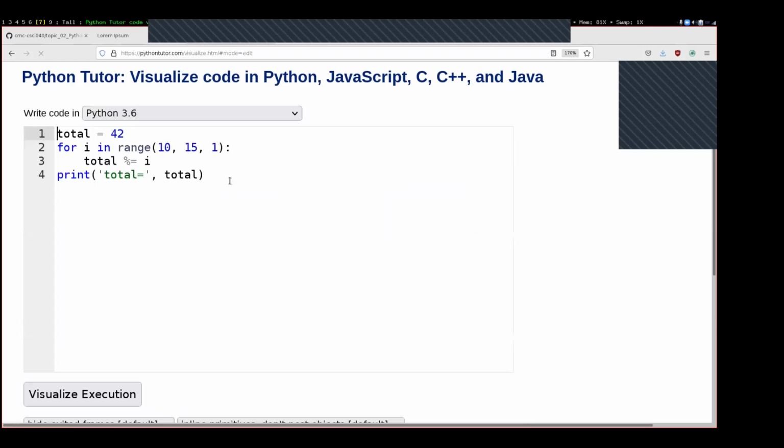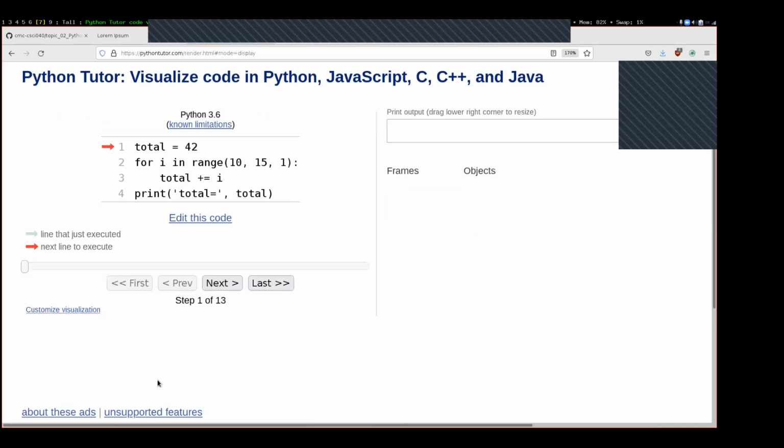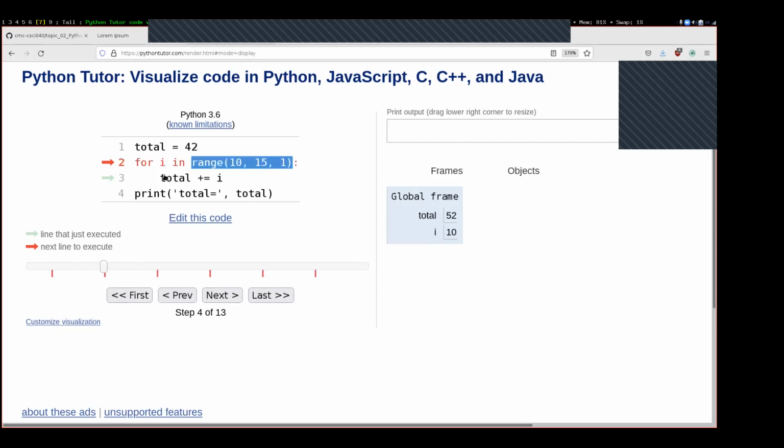So let's try changing this to a plus equals. Visualize that execution, and we'll step through. Total plus equals I, 42 plus I, 10 will get me 52. As you're working through Python Tutor, a good habit is to always try to predict what each one of these lines is going to do. So now for I in range 10, I is currently at 10. What's the next value of I going to be? Somebody shout it out. Based on this range, after 10, what's the next number going to be? 11. Let's press next, and we were correct.